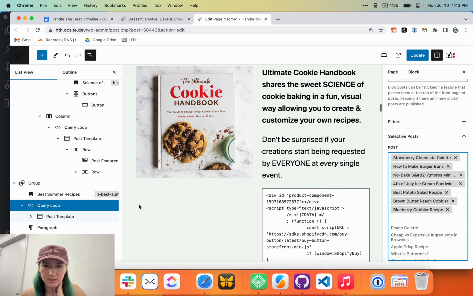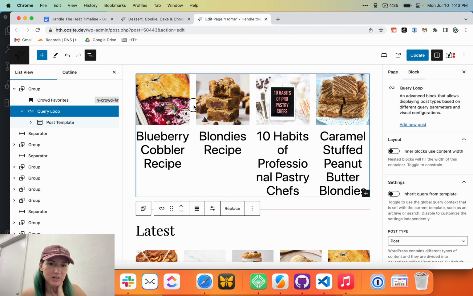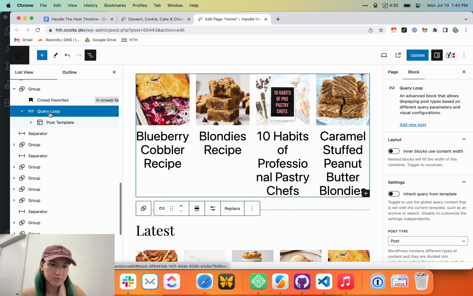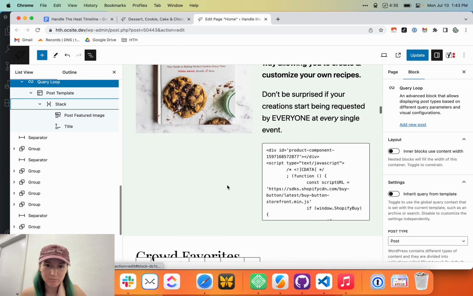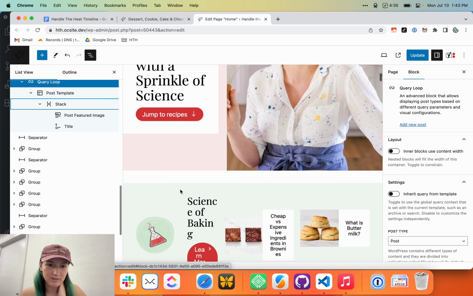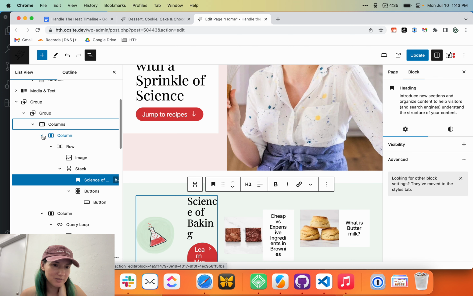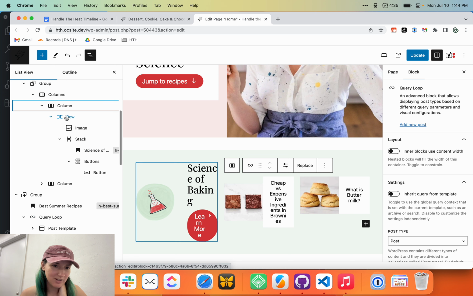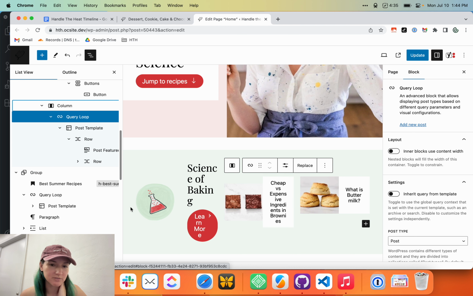Let me see if I did anything else. I think crowd favorites. You'll notice whenever I click on this, it's selecting post template and I'm having to use this outline to select query loop. I find this outline critical for navigating. This is a pretty complex setup and some of these blocks are even more complex. Let me see if I can find one. I think this one is pretty complex: you can see it's a group inside of a group that has columns, that has 2 different columns, and then each of those columns, just this layout here, has all these different elements. So you don't have to worry about changing any of this stuff. I want you guys to focus on just changing out content.